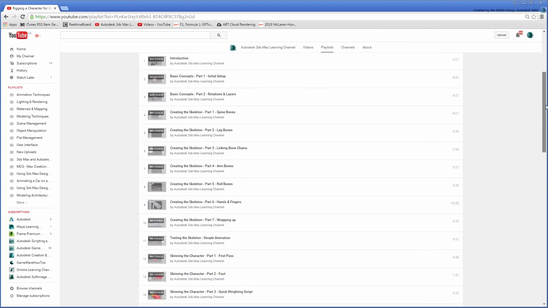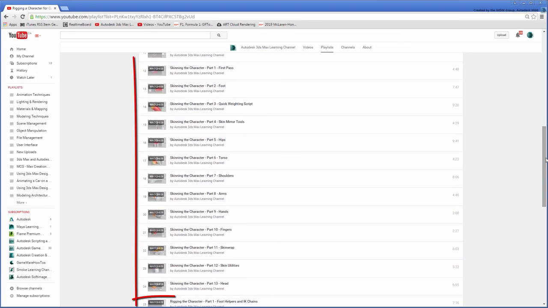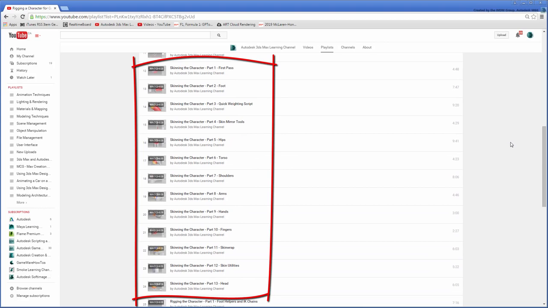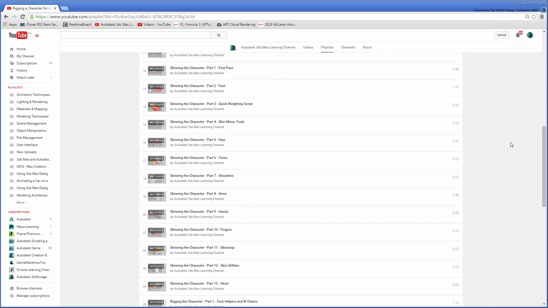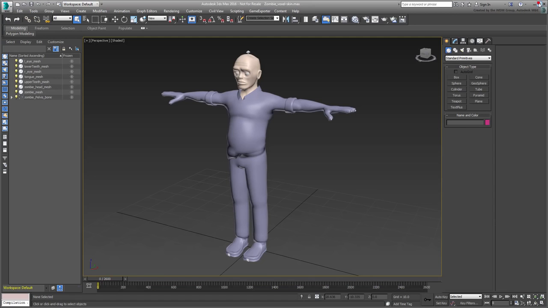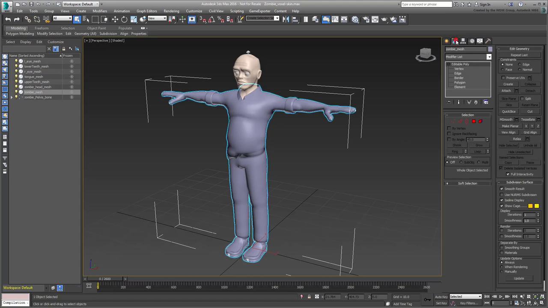In fact, in that series, there are 13 movies dedicated to learning how to skin a character. The explanation to that purpose ran well over an hour, and although it is still useful today, the new algorithm will cut that time to a fraction. Select the body in the viewport and apply a skin modifier to it.